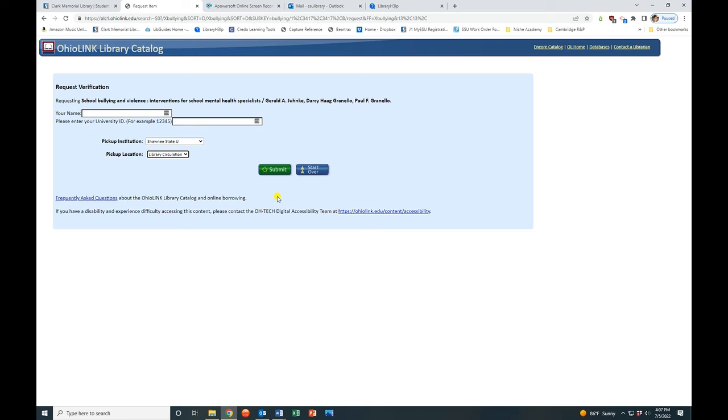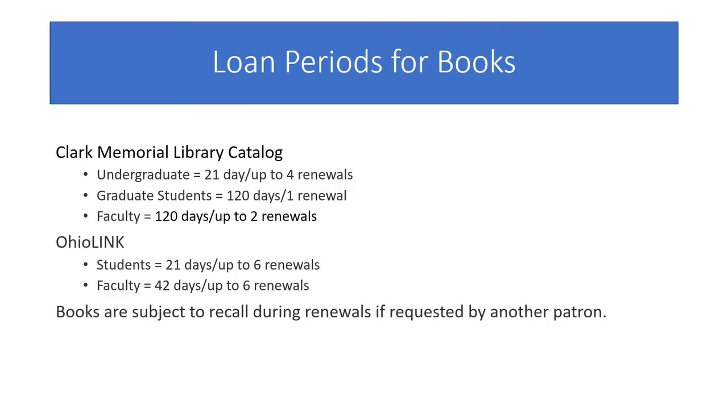Then what you'll do is you'll receive an email when it arrives, usually around 3 to 5 business days. If you are picking up the book at SSU, come to the library front desk and tell the library staff member you're picking up an OhioLINK book and they'll check it out to you. If you are picking it up at another institution, they'll email you when it comes in so you can pick up the book at that library service desk or wherever they tell you to pick it up. The loan periods are listed below. Make sure you return the book by the due date so you are not assessed any fines.